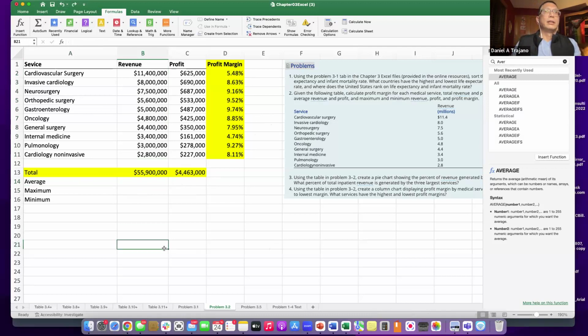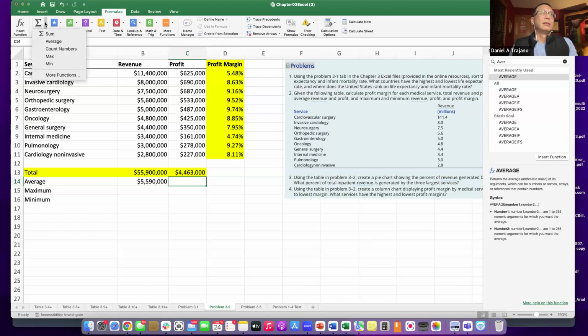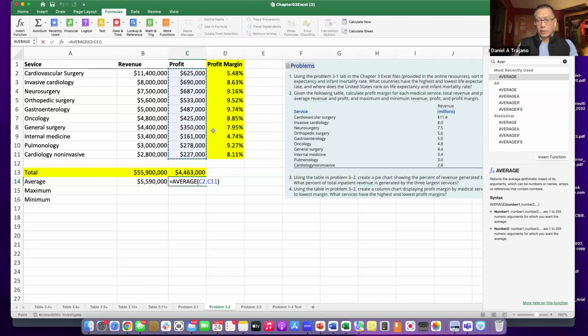You can do that in a different way because average is a common formula. Under the auto sum button, the drop down, you will see average there. Just highlight what you want to average: 5,590,000. Then we can do the same thing for profit. What's the average profit per service line? Go to average and highlight those numbers.